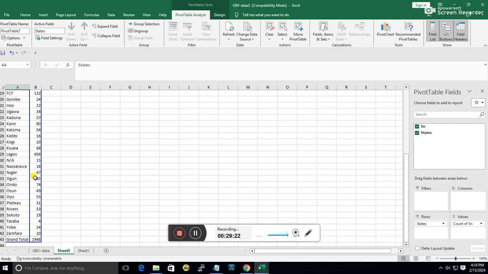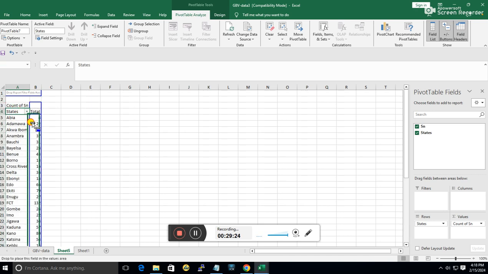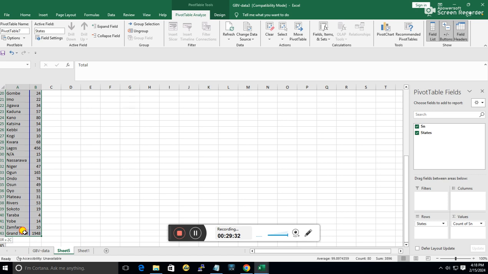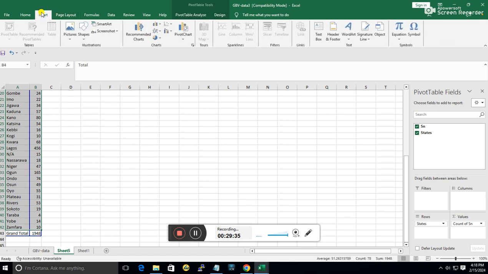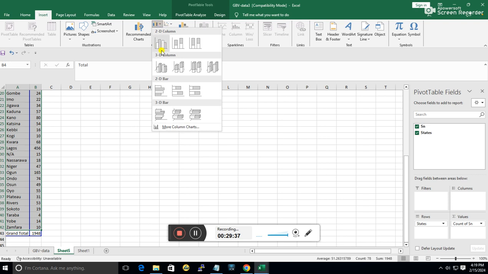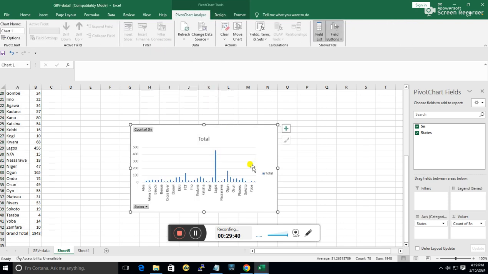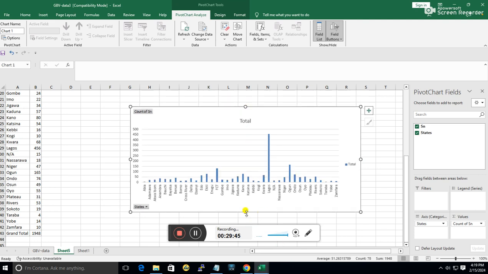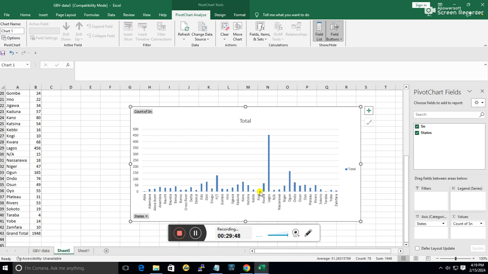So based on this now, I can plot a graph with this. So how do I do that? If I highlight these states, I can plot a graph so that we can see using histogram or any. So I'll go to insert, then I'll go to histogram, pick any one, and click here, it automatically plots the graph for me. So you can see visually that Lagos has the highest case, followed by Ogun State, FCT, and others. Abia has the lowest case.